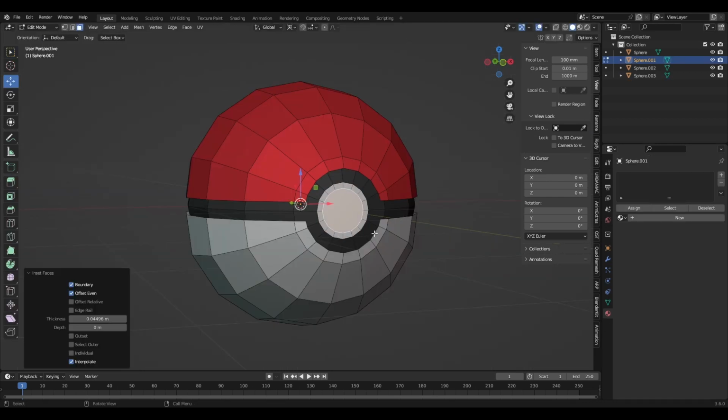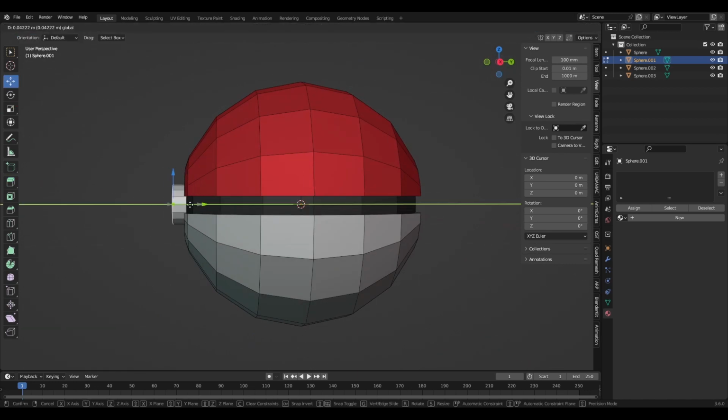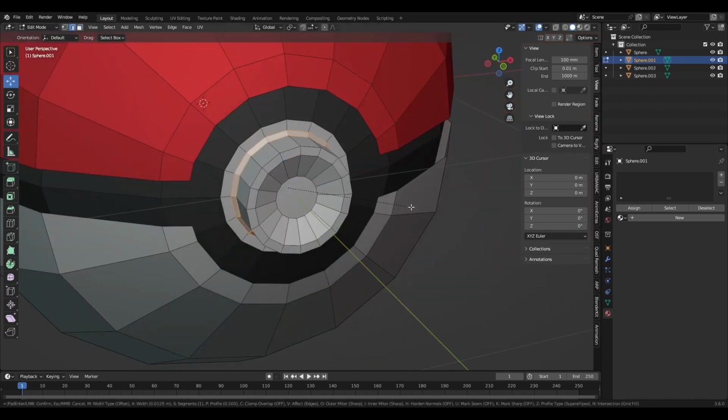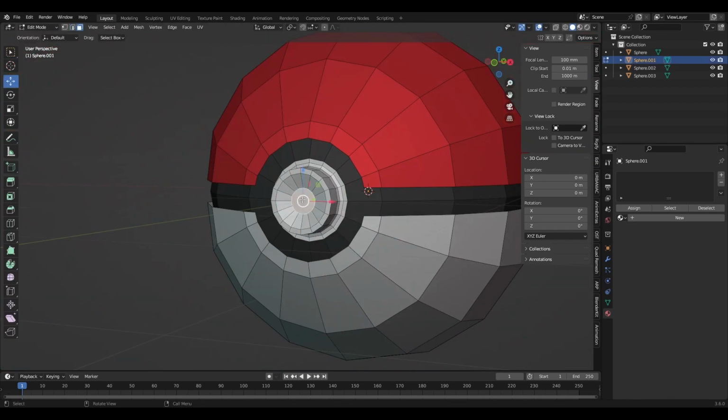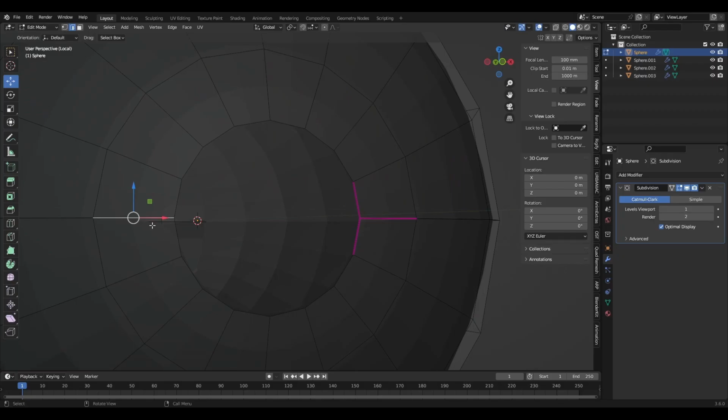Next up, model the middle button as such. You'll be mainly using the extrude and bevel tools. Then add a subdivision modifier to each part. Also, I creased the edges of the four corners of the middle circular gap to maintain its perfect circular shape.